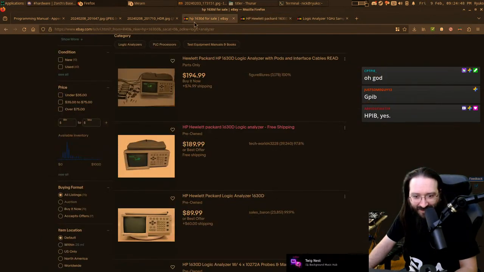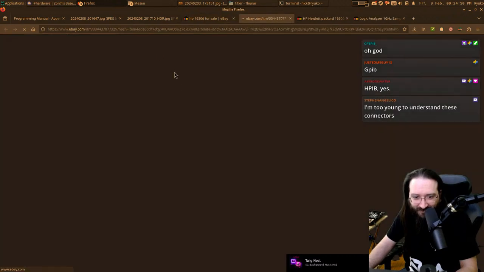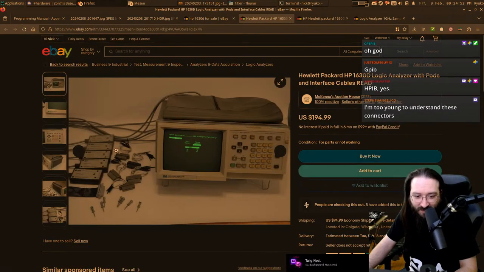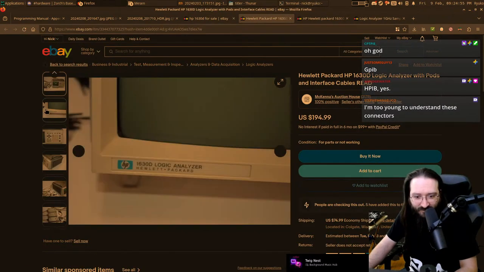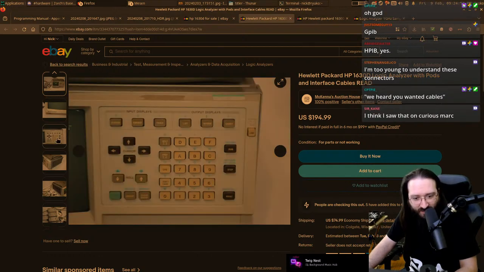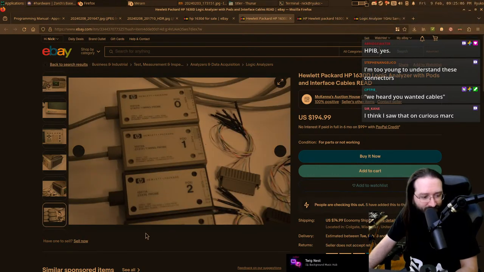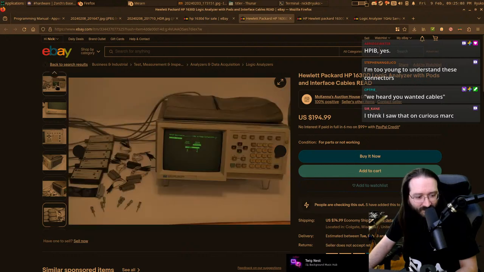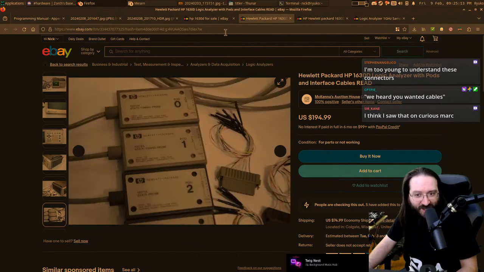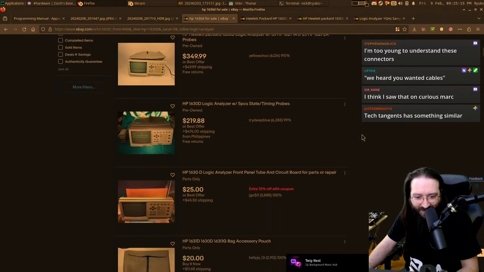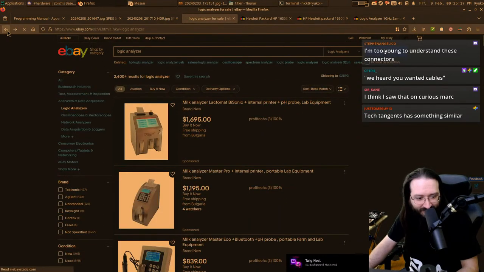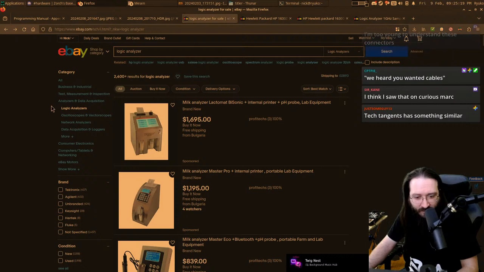HP IBS. How about this one? This one, well, it's still a mess, but Hewlett-Packard. Oh, look at those buttons. Goodness. Curious Mark? We heard you wanted cables. TechTangents has something similar? Hmm.